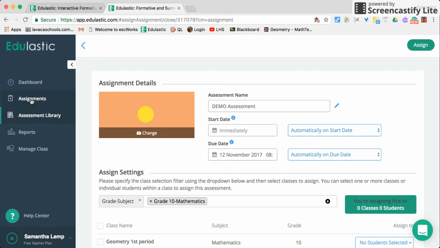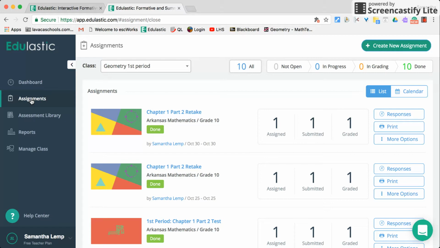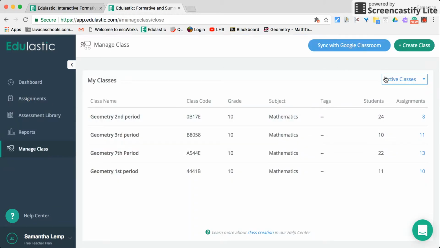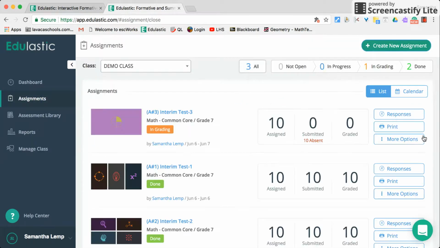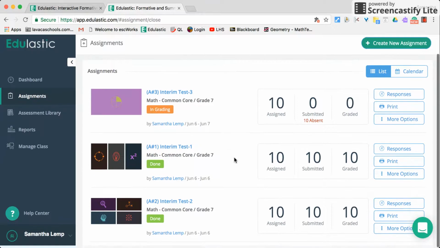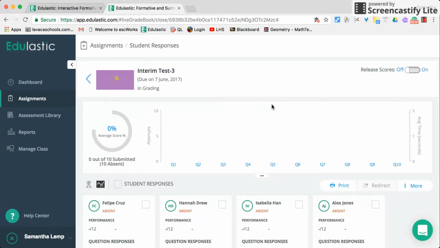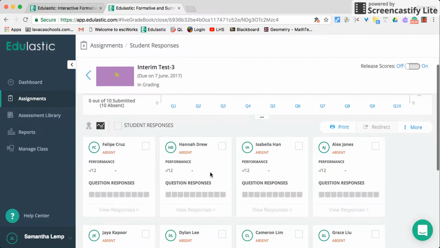Now, if you want to see what they do, you go into assignments, and your test will show up here, okay? Now, again, I don't want to show you my actual classes, so I'm going to go over here to manage class and go to my archive classes. When I first started this, I had a demo class. Now, this is what it will look like. So this is in grading. These kids have already taken this test. Now, this one says that they're all absent.